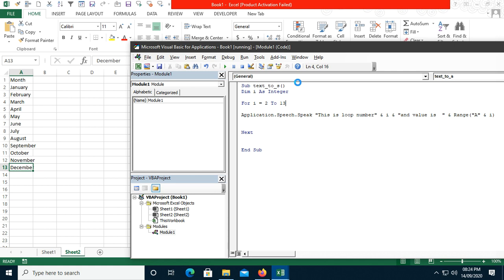This is loop number 9 and value is August. This is loop number 10 and value is September. This is loop number 11 and value is October. This is loop number 12 and value is November. This is loop number 13 and value is December.